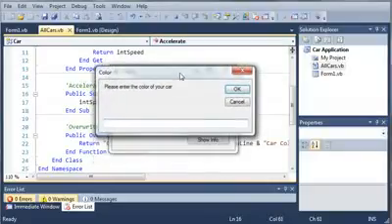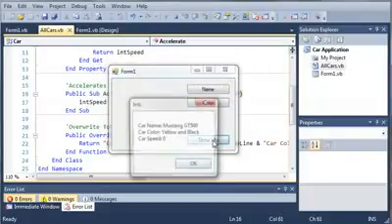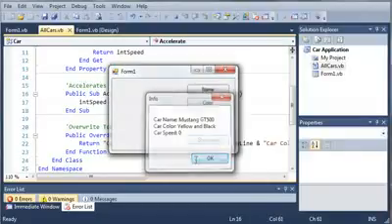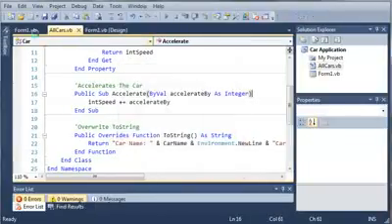We will set the color of the car. We'll set it to, let's say, yellow and black. And then we'll go ahead and click OK. Now let's show the info and see what we get. We get the car name, which is Mustang GT500. The car color is yellow and black, and our car speed is 0 because we haven't told it to accelerate. So we'll go ahead and close out of that.